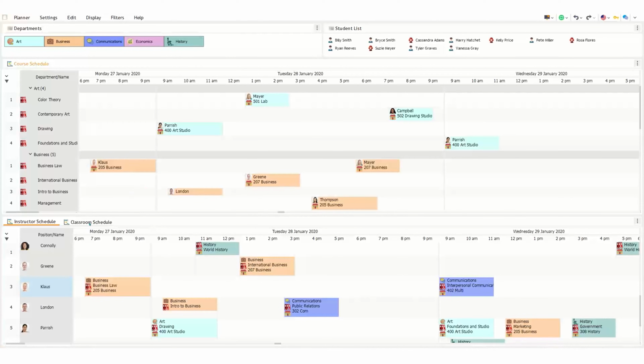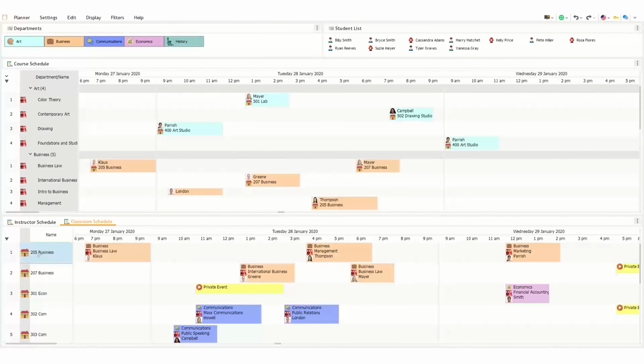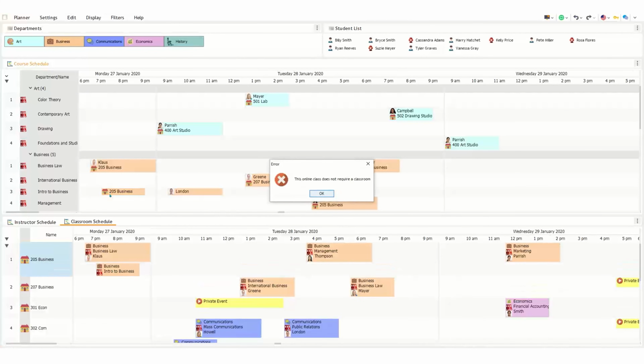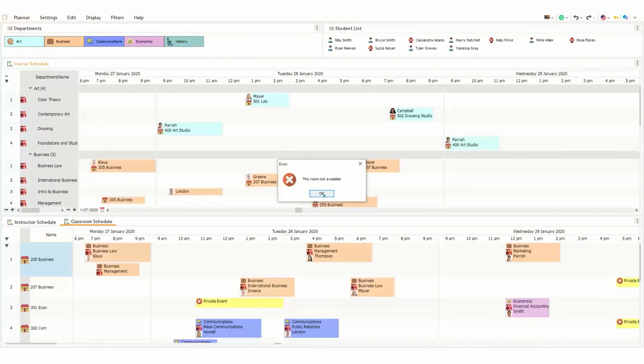Okay. We have the same thing here with the classrooms. Okay, so let's say that we wanted to book 205 business into the intro to business class. Here, well, that's an online course, but let me try doing it to this one here. Say the management. We'll have something similar. Yep. So this room is not available. You click on OK, it disappears. Okay.